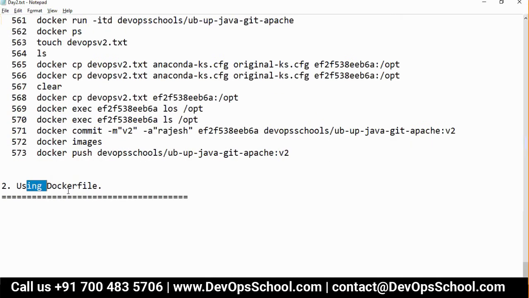So this is a Dockerfile. So what is a Dockerfile? A Dockerfile contains instructions. Now I'll show you the Dockerfile. Just hold on for a second. Okay, so a Dockerfile contains instructions. Now each instruction is one layer.